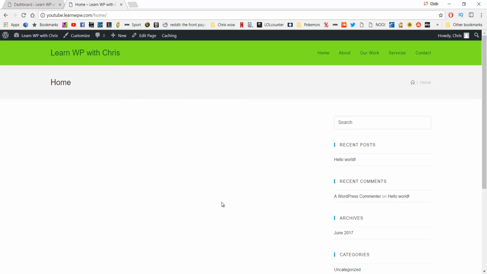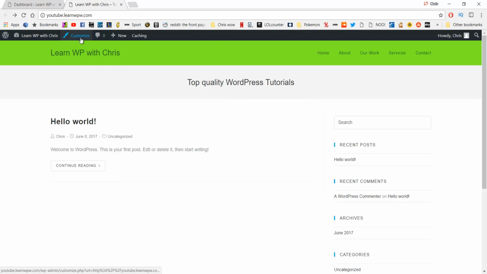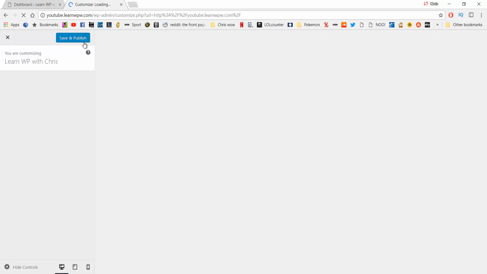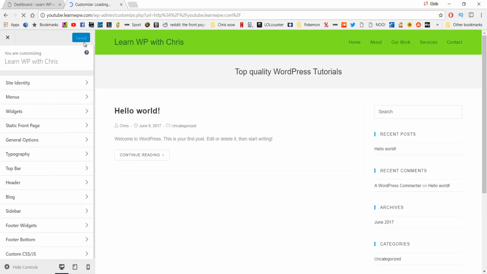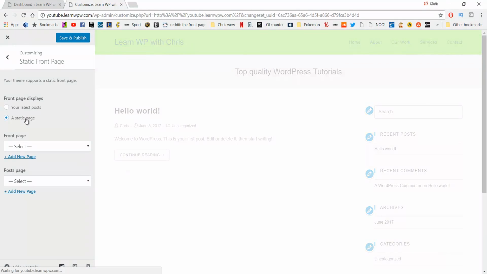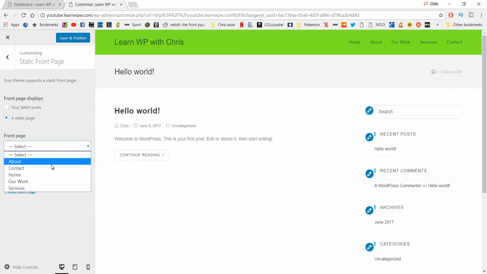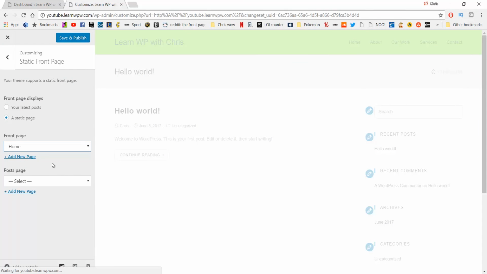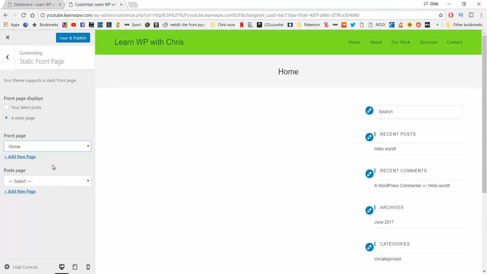This is at the moment just a normal page. So to do that, if we just go back to our actual homepage as it stands, and click on Customize up at the top, and from here we just want to click on Static Front Page, and we want the front page to display a static page, not our latest posts. And which static page are we going to choose? We are going to choose our home page. So now our home page is now our home page. So once you've done that, just click Save and Publish.